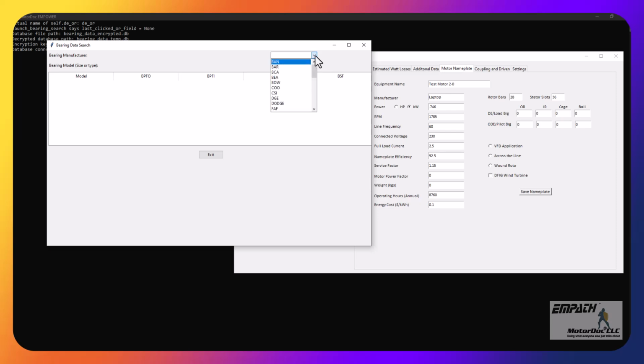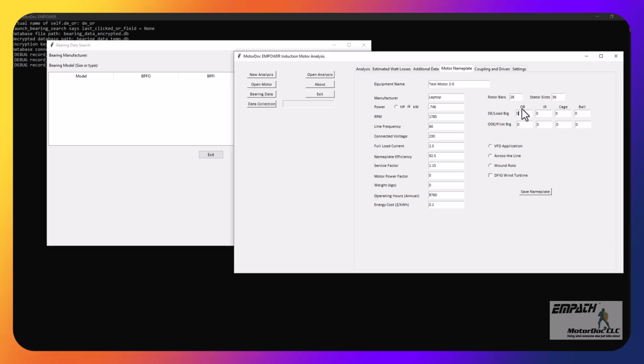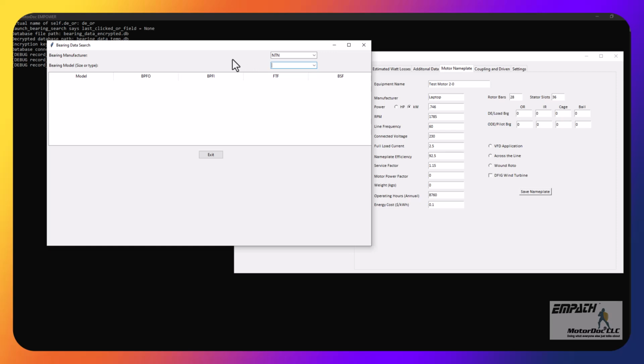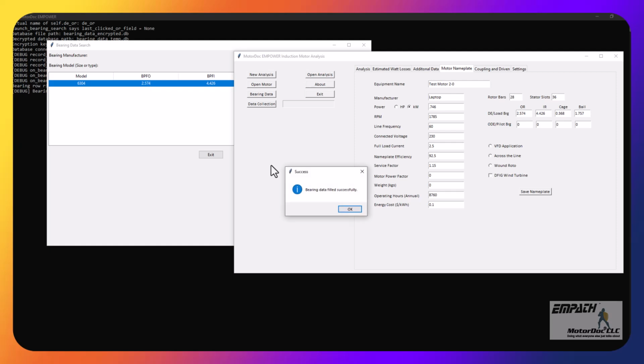But in any case, let's go ahead and select an NTN bearing. I'm sorry, an SK. Let's do an NTN this time. Then what we want to do is highlight the first box of the row here. Let's say this is a 6304 bearing. We'll hit OK. There's my 6304 bearing. I highlight it, and when I right click, it will automatically fill in all of those blanks.